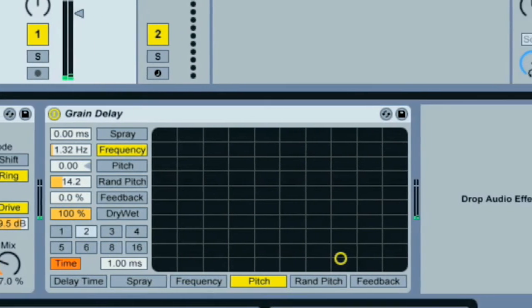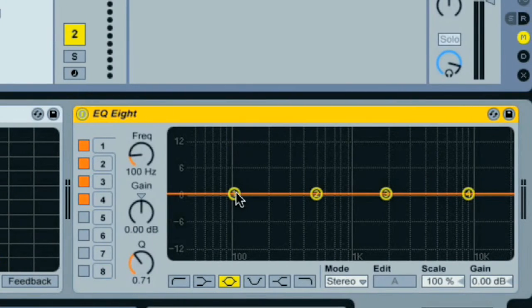I'm also going to add some EQ to boost the bass, and also add a bit more clarity at the top end.